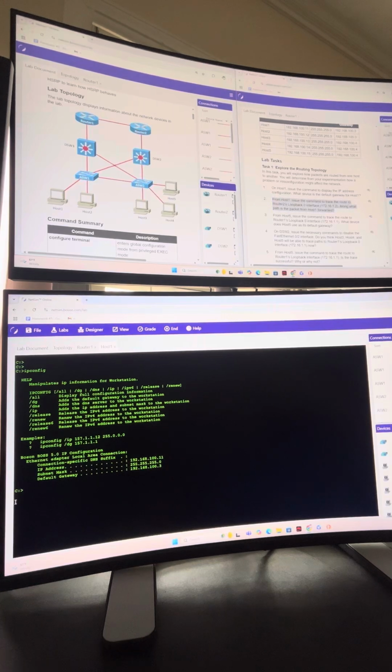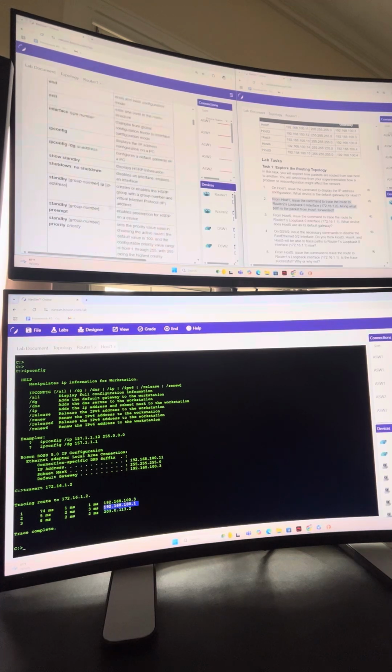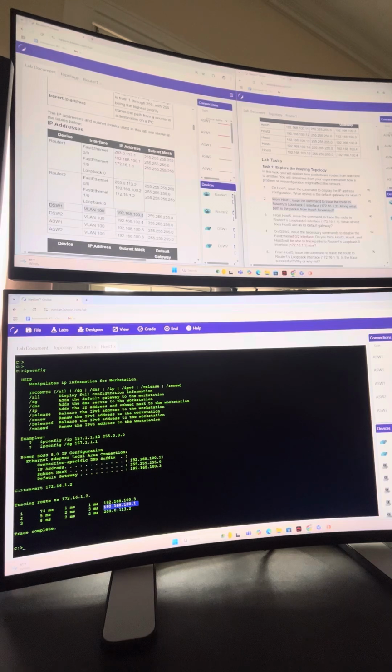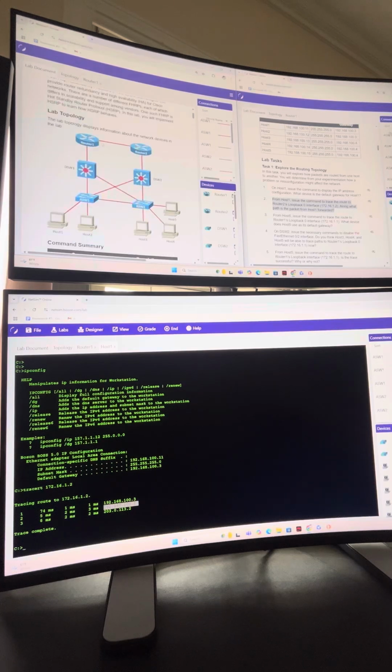But let's trace route it so we can definitely see the exact route. Let's do a traceroute to 172.16.1.2. So we see the first hop was the default gateway for host 1, which is D switch 1. The next hop was 192.168.100.1. If we take a look at the IP address table, we can see that that is the FastEthernet 1/0 for router 1. So it went from D switch 1 to router 1.